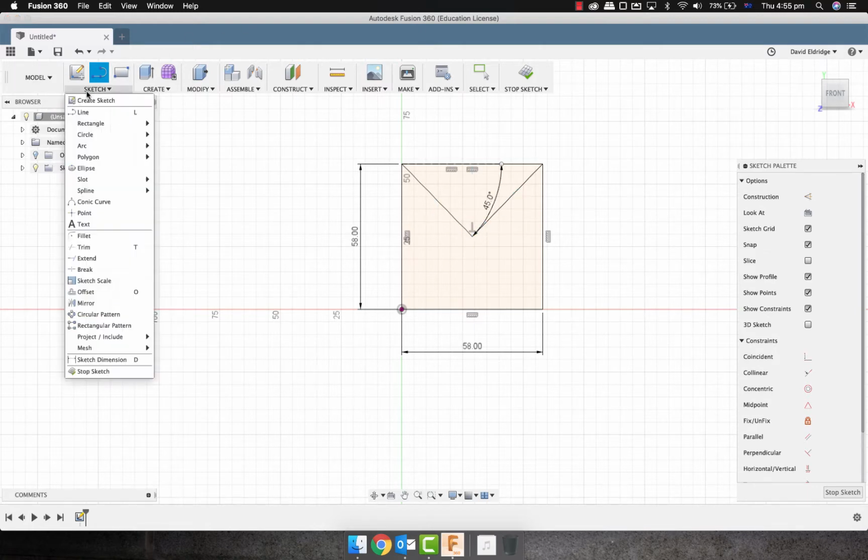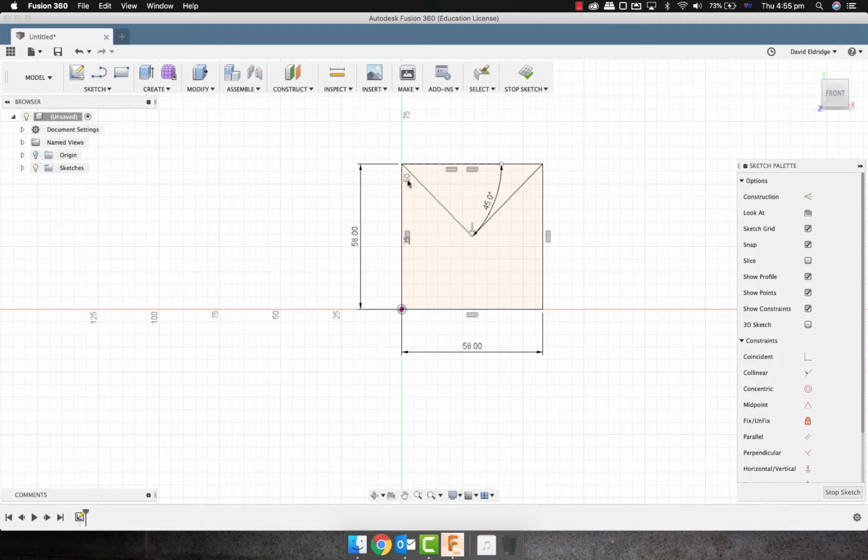Now the trim tool is really good if I wanted to say, alright, I'm going to get rid of that one in there, and it's actually trimmed that sketch. So now I've got that. So you can think of sketching as a bit like drawing.